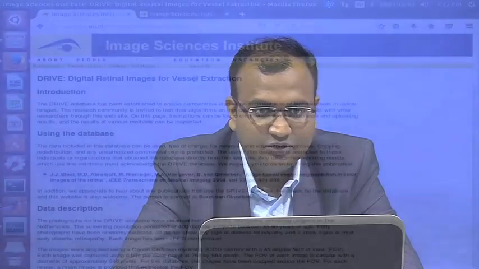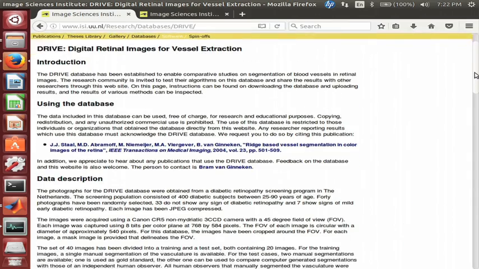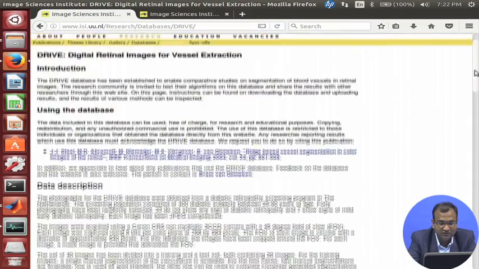And we are going to be very careful over here so that we don't waste a lot of time on training over a large data set. I will just use one single image from a very publicly known data set. You can actually download the whole data from the Image Sciences Institute Drive repository. This is a repository of 40 retinal images, and they have been annotated by 2 different observers.